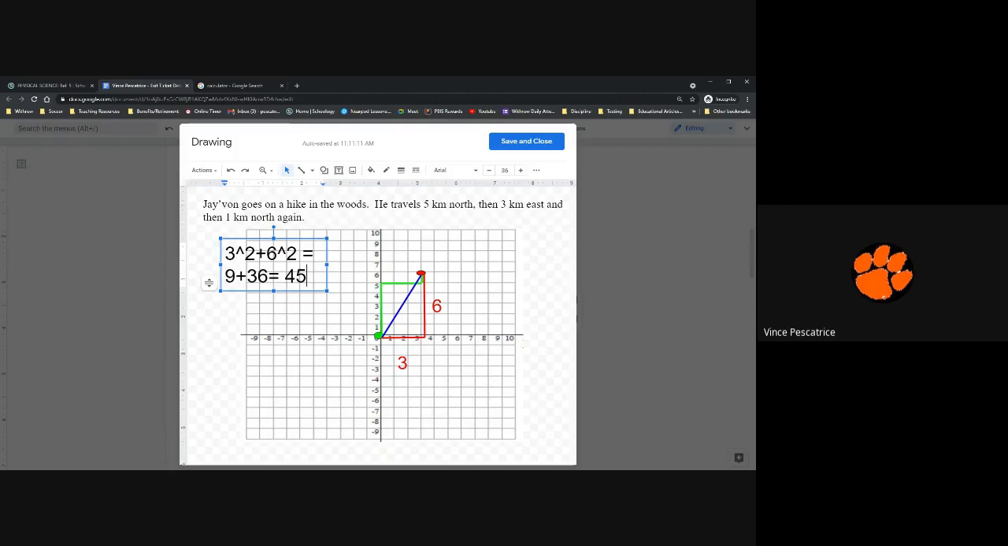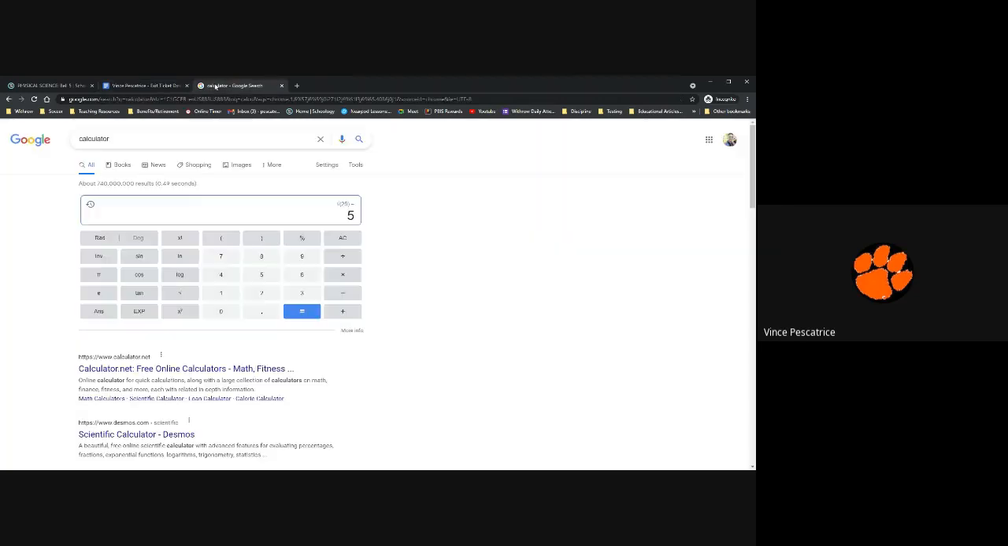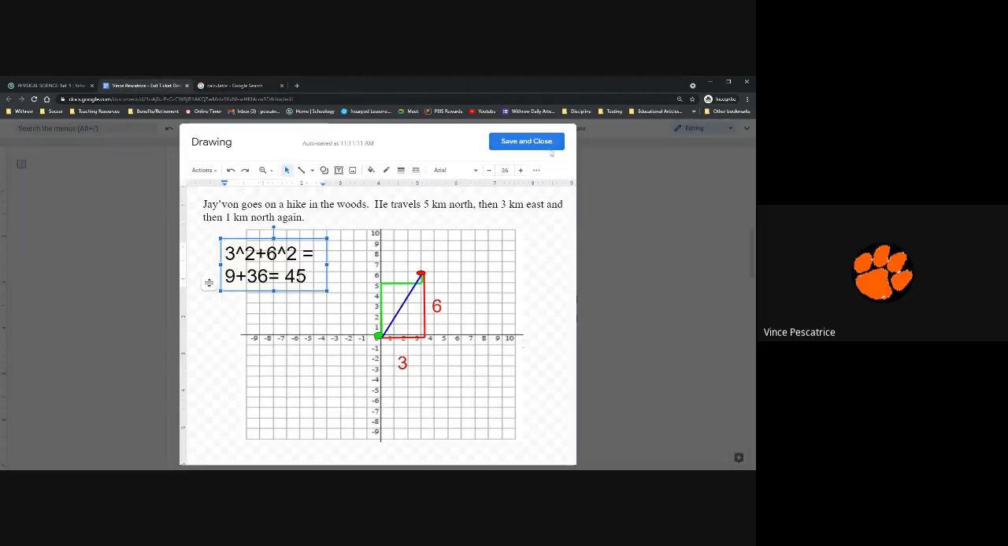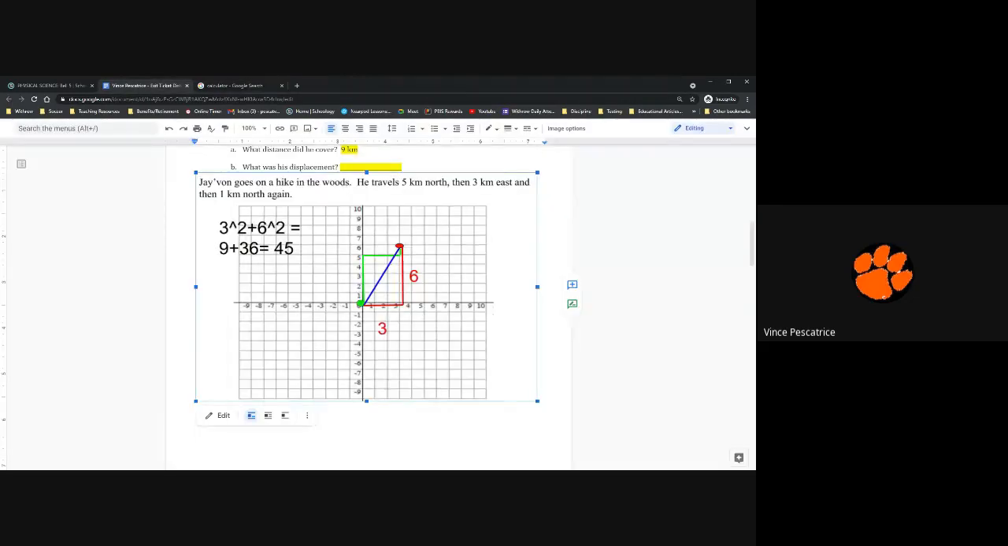45 is not an easily squared number, so I got to go over to your calculator and remember, you type in the square root of 45 and hit enter. So I'm cool with the 100th place. So if you round to the 100th place, you should get 6.71. And then here, it'd be 6.71 kilometers. And in what direction? So he's going up and to the right, so that'd be northeast.